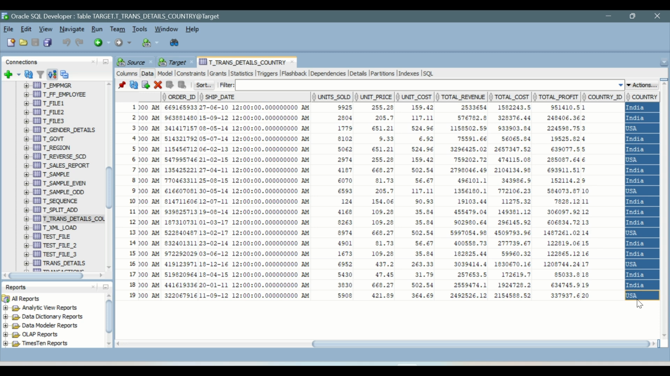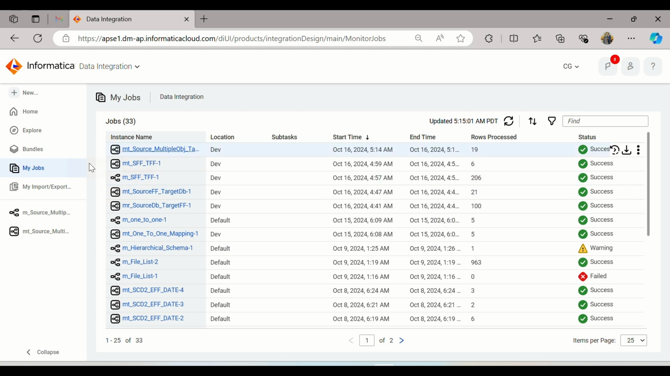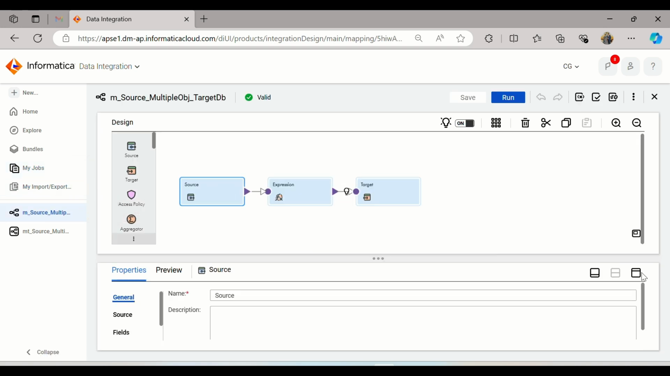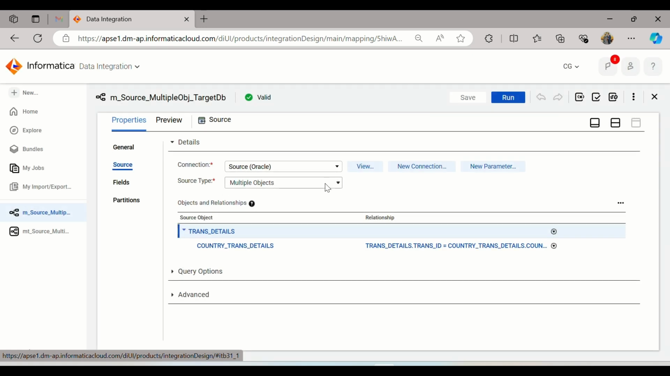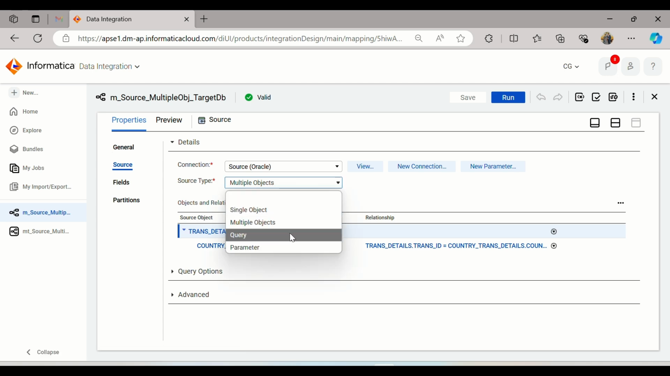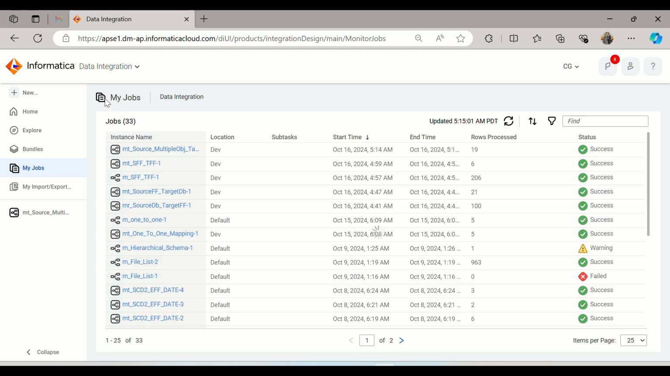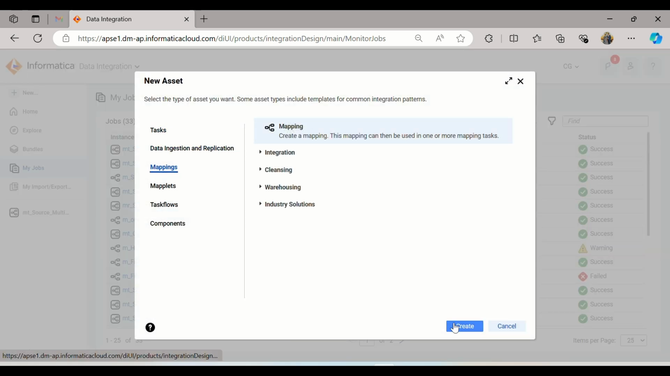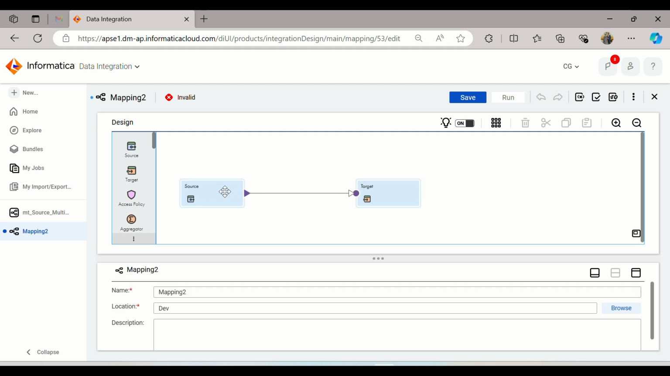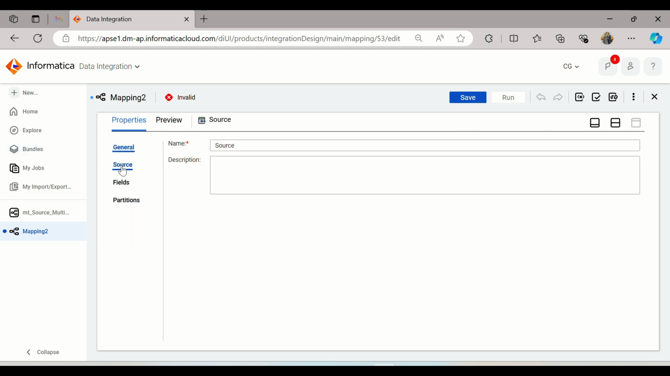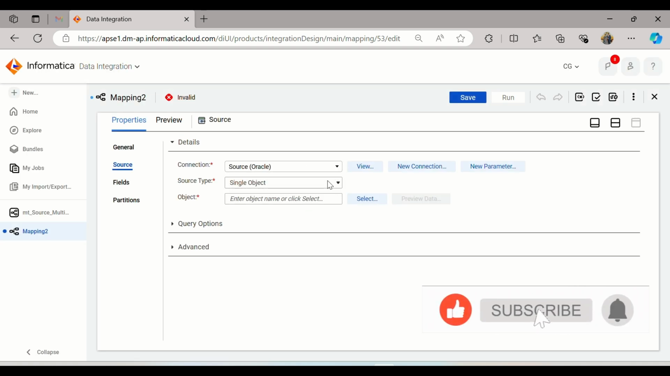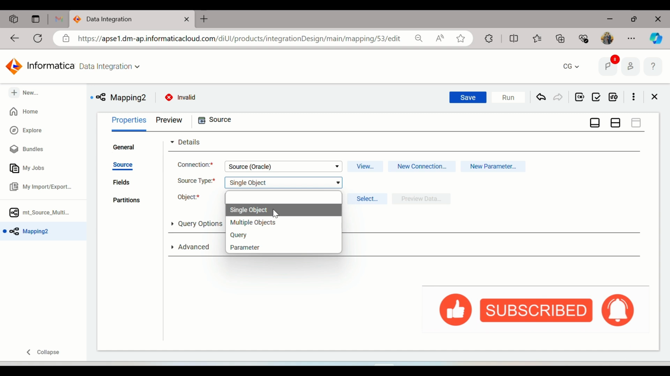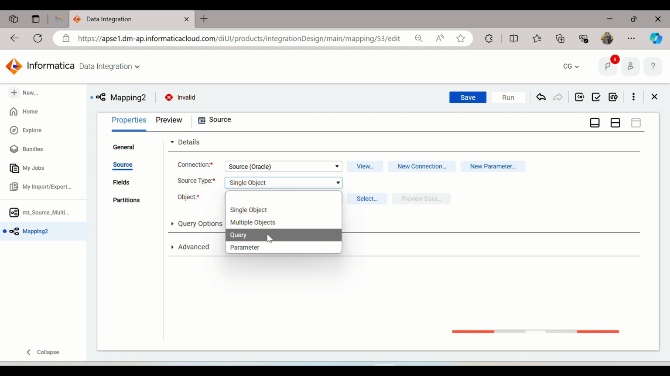Okay. So this is how you can do source as multiple objects. And we do have an option called query, right? Let's try that as well. Create mapping. So we have seen single object and multiple objects, and let's try with query.